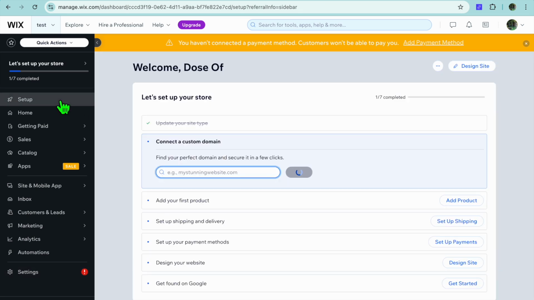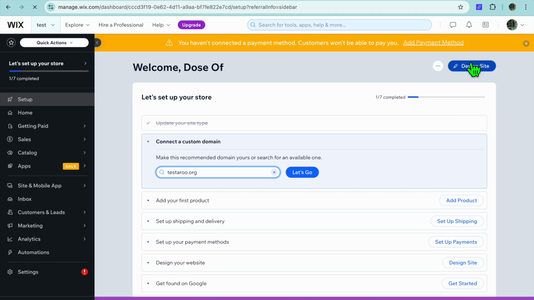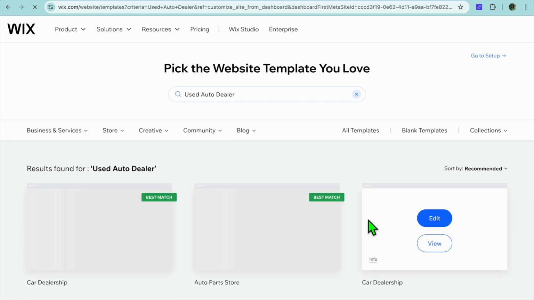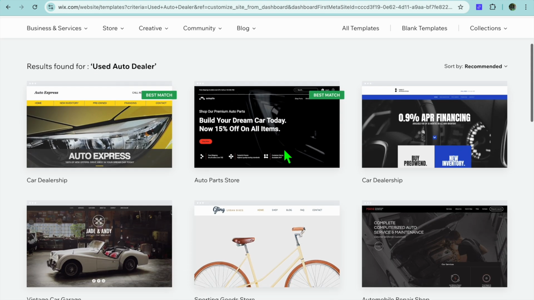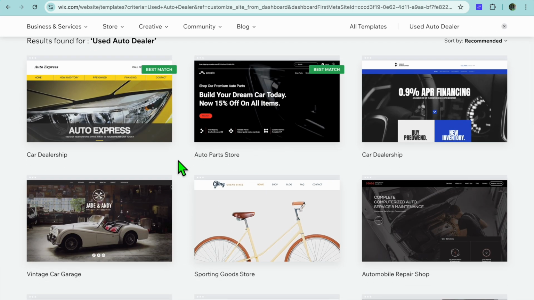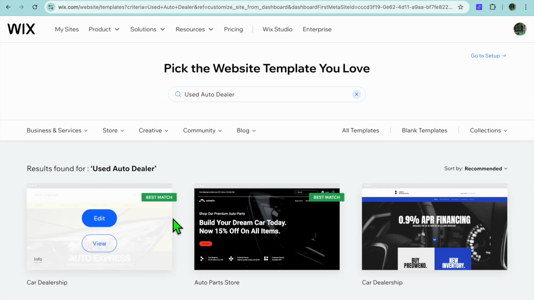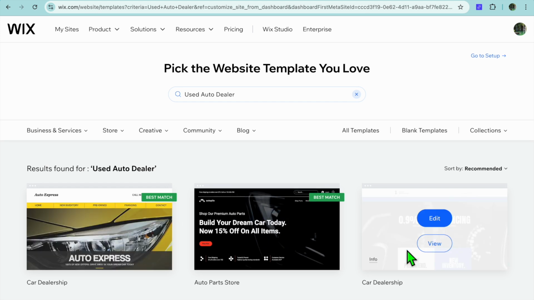Once you're finished, you're going to tap on set up in the top left hand corner. Then tap on design site. And you're going to tap on pick a template. After selecting pick a template, you can see numerous templates that you can choose from. So you can scroll down and select any one of the templates.